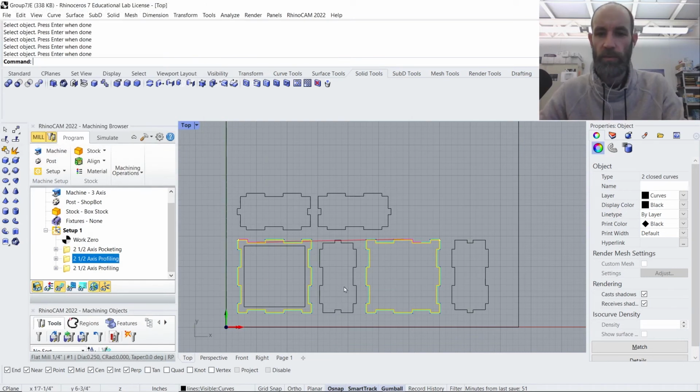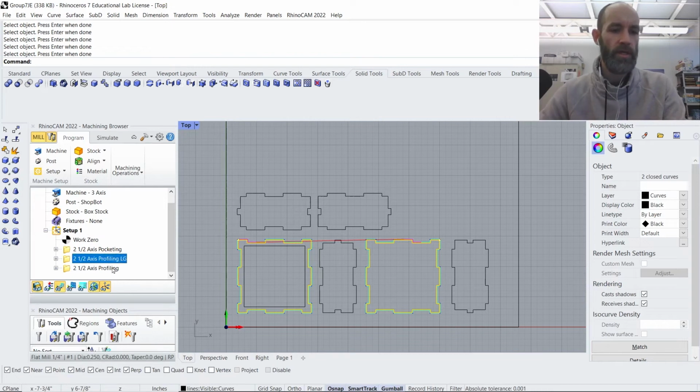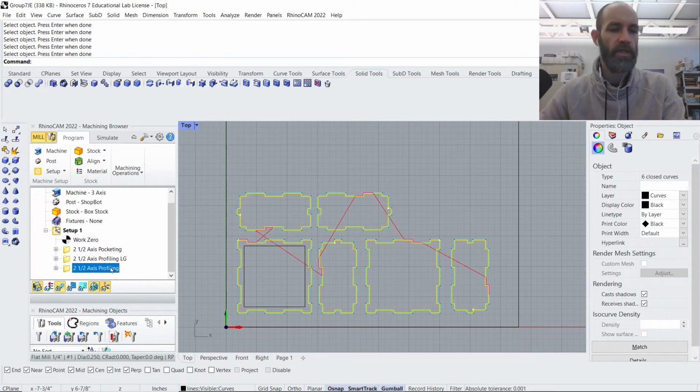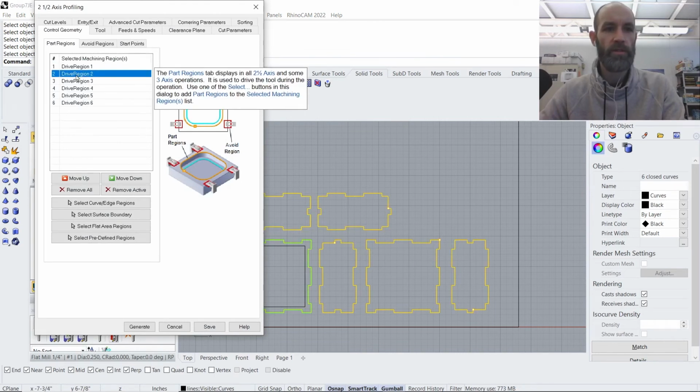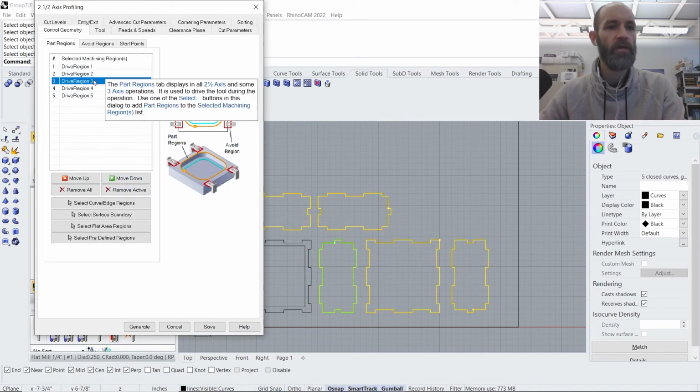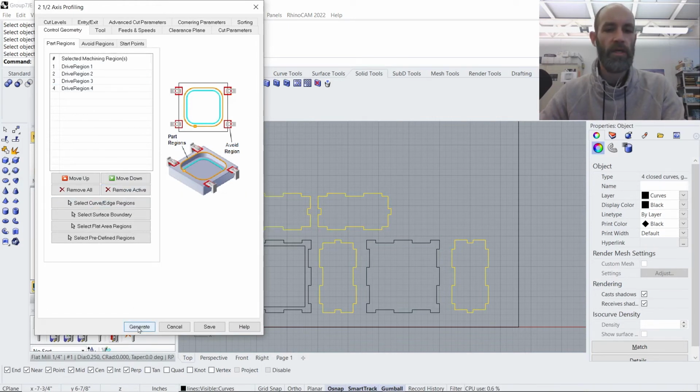And so now this machining operation just has the two larger geometries, and those look pretty good. I'm going to go ahead and name this one 2-axis profiling. I'm going to say LG for large. And then I'm going to click on this machining operation. I'm going to go in there. I'm going to find those larger part regions. This one, remove active. And this one, remove active.